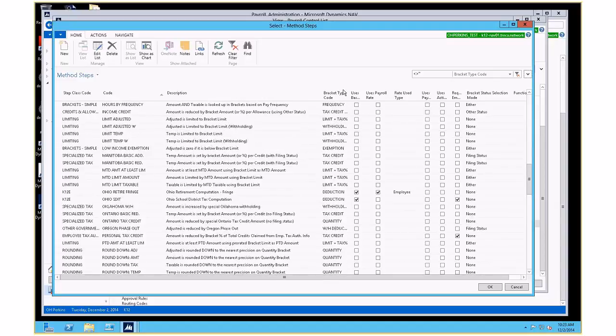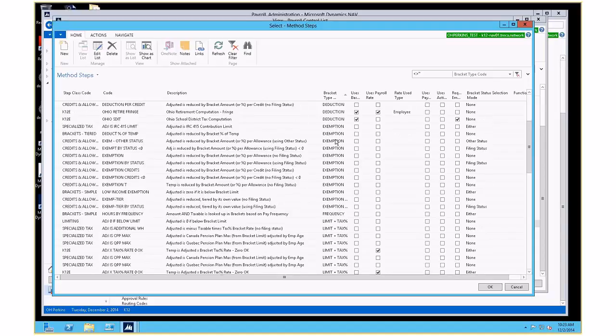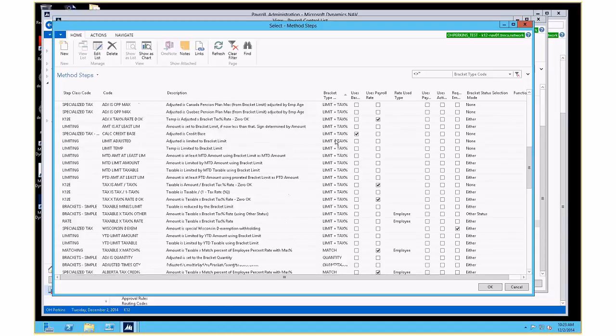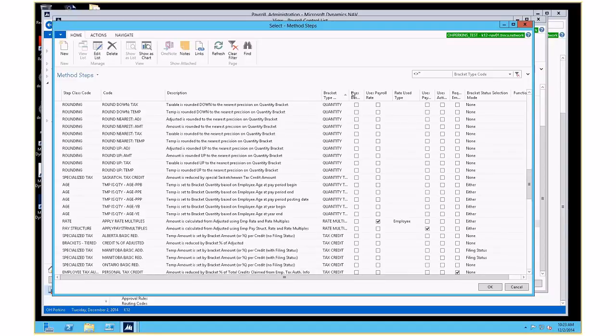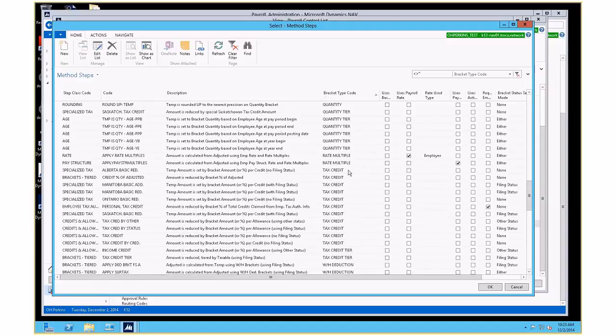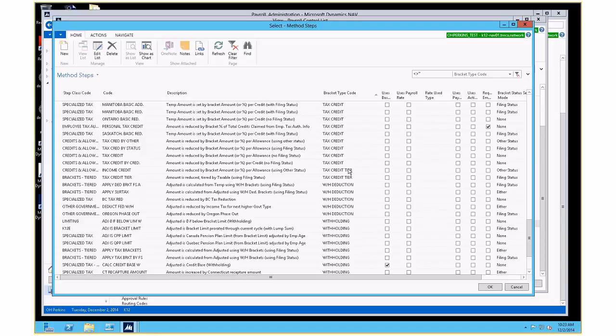You can also see that there are different types of brackets. There's deduction-based brackets, exemption-based brackets, limit and tax percent. Some of this stuff is all part of calculations. Quantity-based, I'm not even sure what this is. I think it's quantity tier. Quantity tier, tax credits, withholdings, different kinds of brackets.